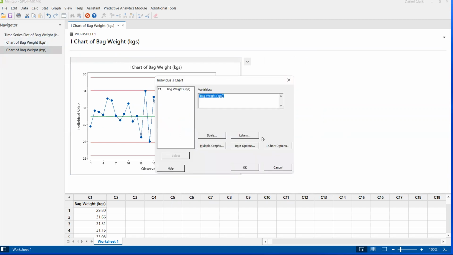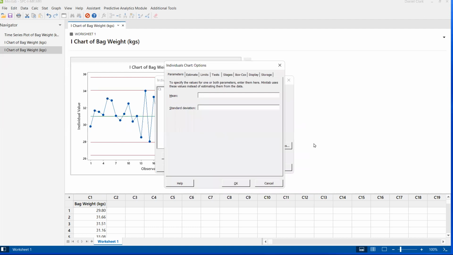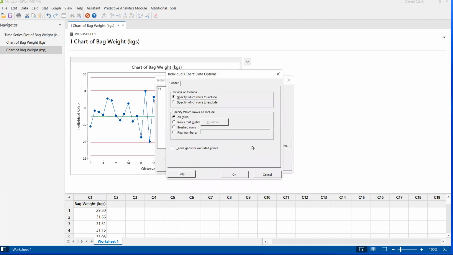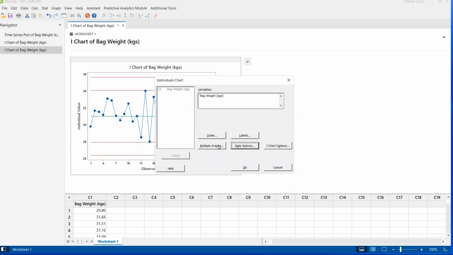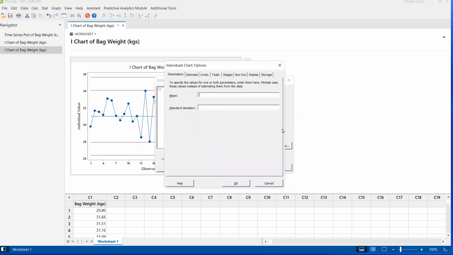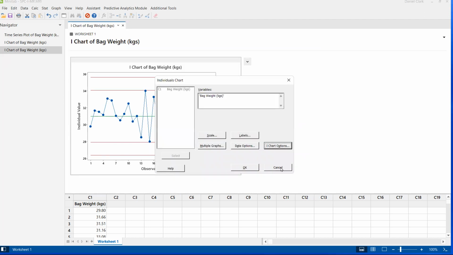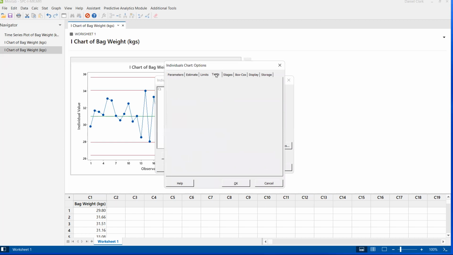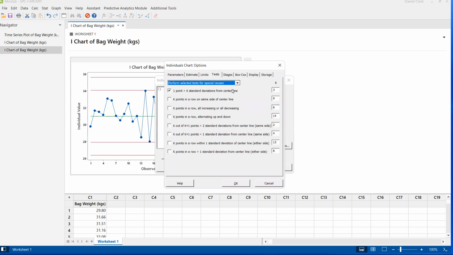Let's see. Oh, here we go. Here are the tests. On the button for I Chart Options, you can see the various tests that are in play. This first data point, 1 point greater than K standard deviations from the center line, is the test for data points that are more than 3 standard deviations away from the center line.